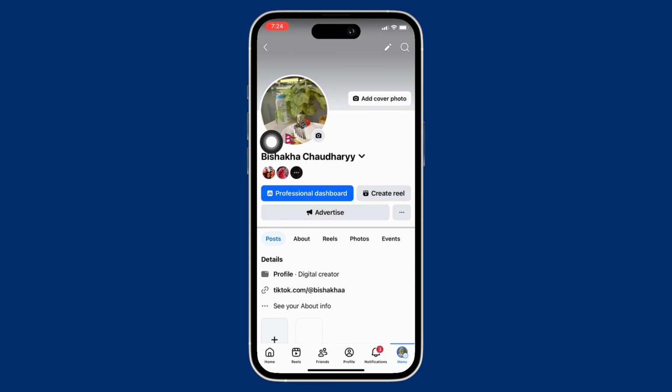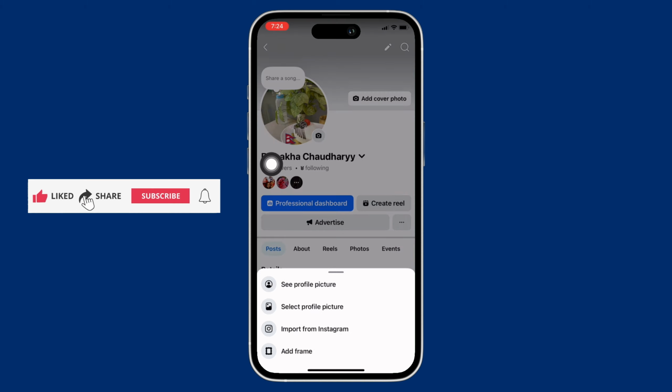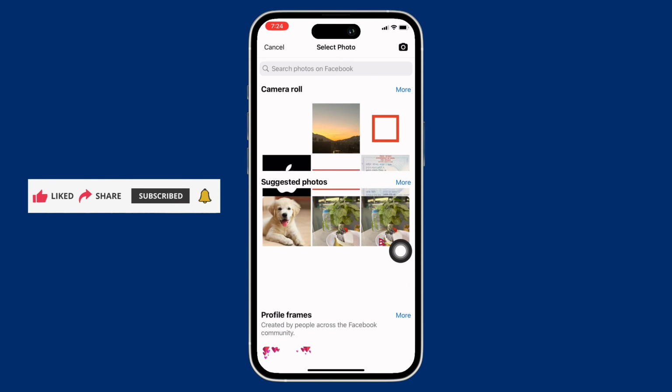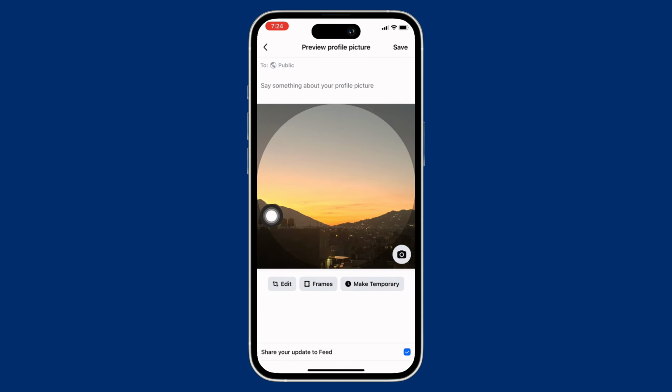Now, you will be led to your profile, so tap on your profile picture again, and in the menu that appears, tap on the Choose Profile Picture option. Further, go ahead and choose a new picture from your camera roll for your profile picture, and then go ahead and add in the captions and restyle or edit the picture if necessary.